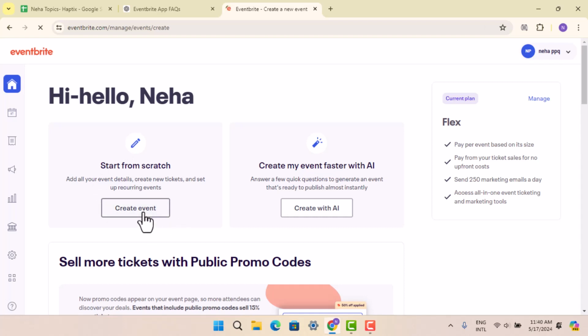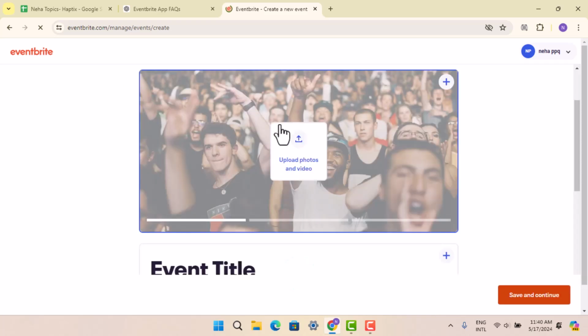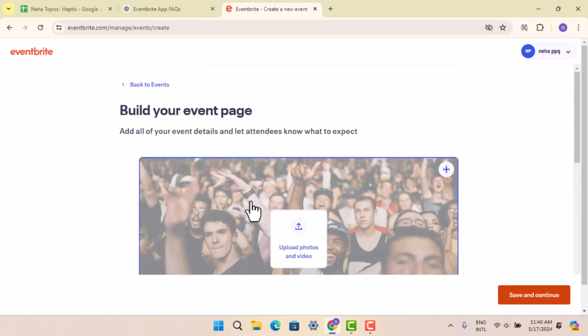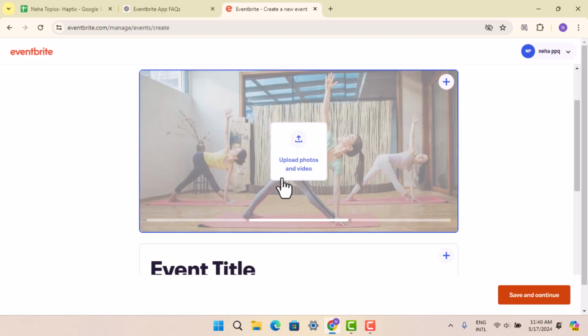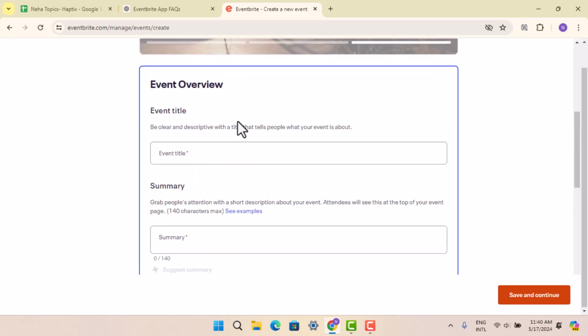When you do that, it's going to direct you to another page where you can actually go ahead and start creating an event. So first thing, it's going to ask you to upload a photo and a video of the event that you wish to create. If you don't want to do this, just skip this part, and here you need to go ahead and enter in your event title. So go ahead and enter in the event title.